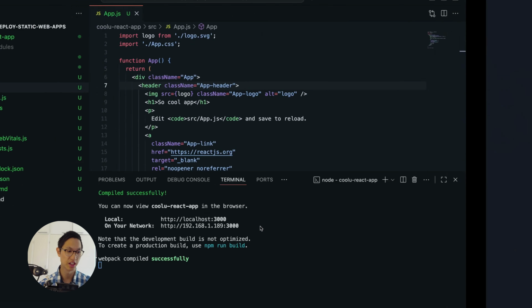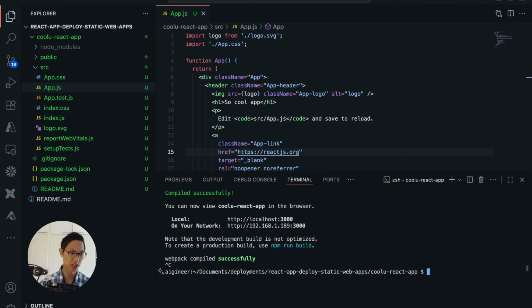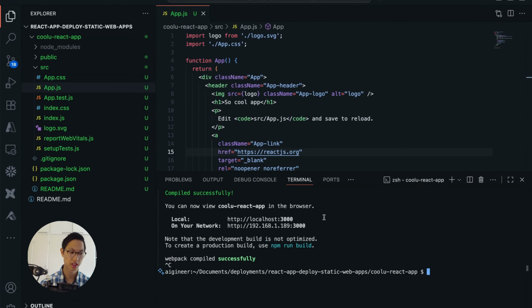Cool. Okay, so that is everything I want to do with this app. So I will close this down, Control C. You can see that if I click on this one, I cannot reach the web page. Good. This means that it's not open anymore.